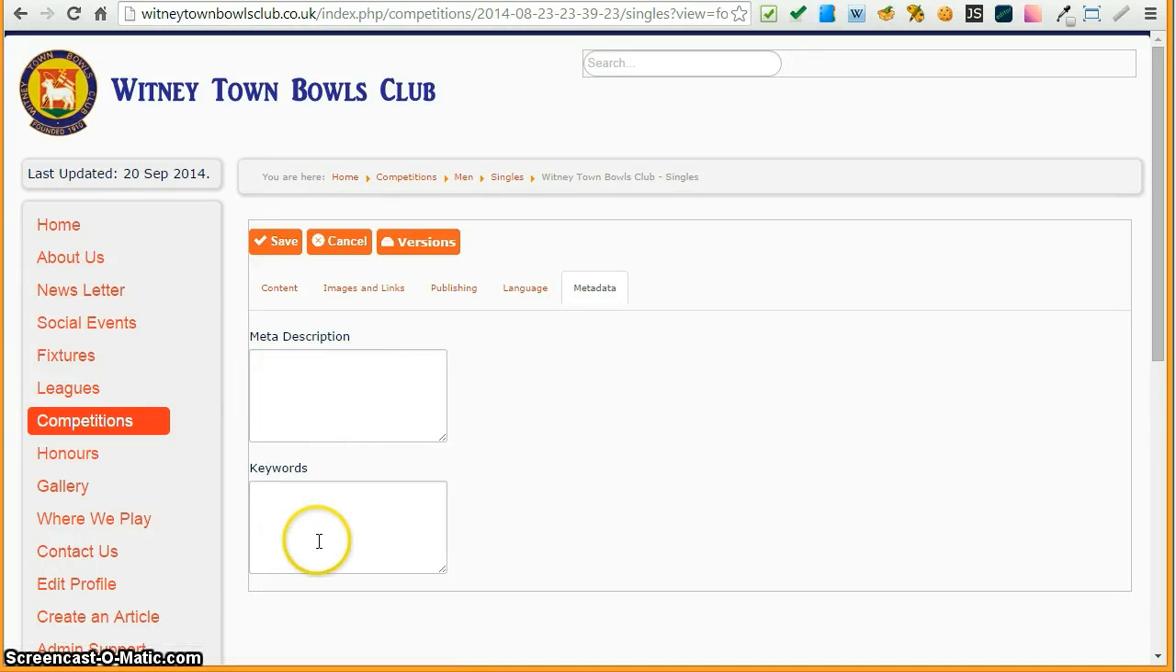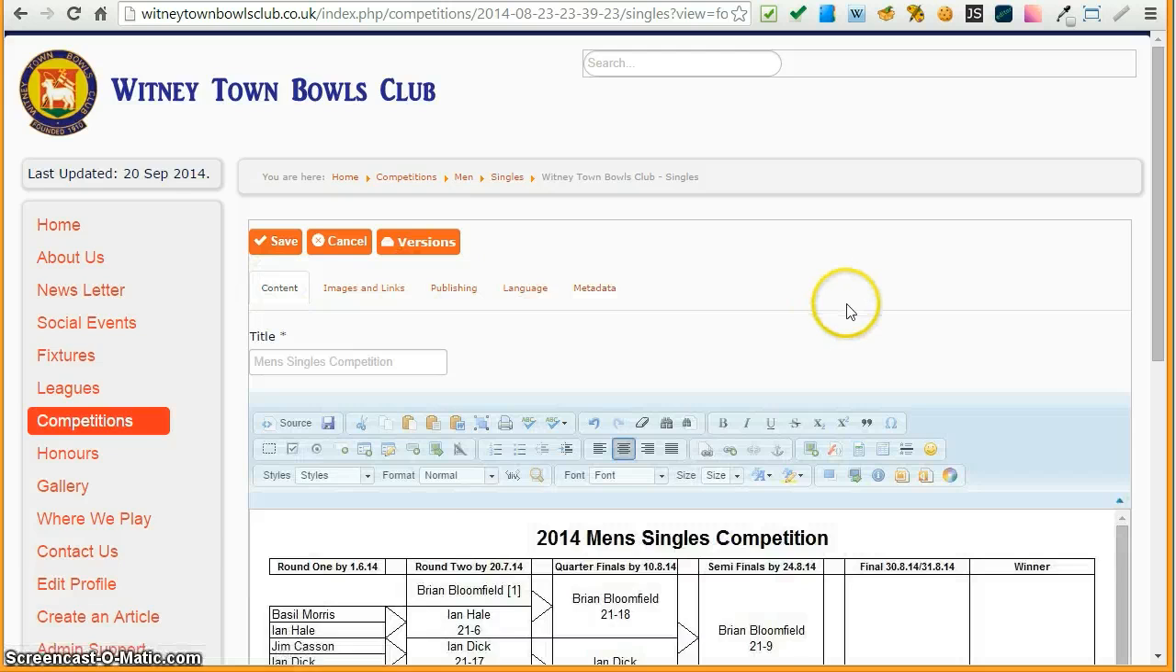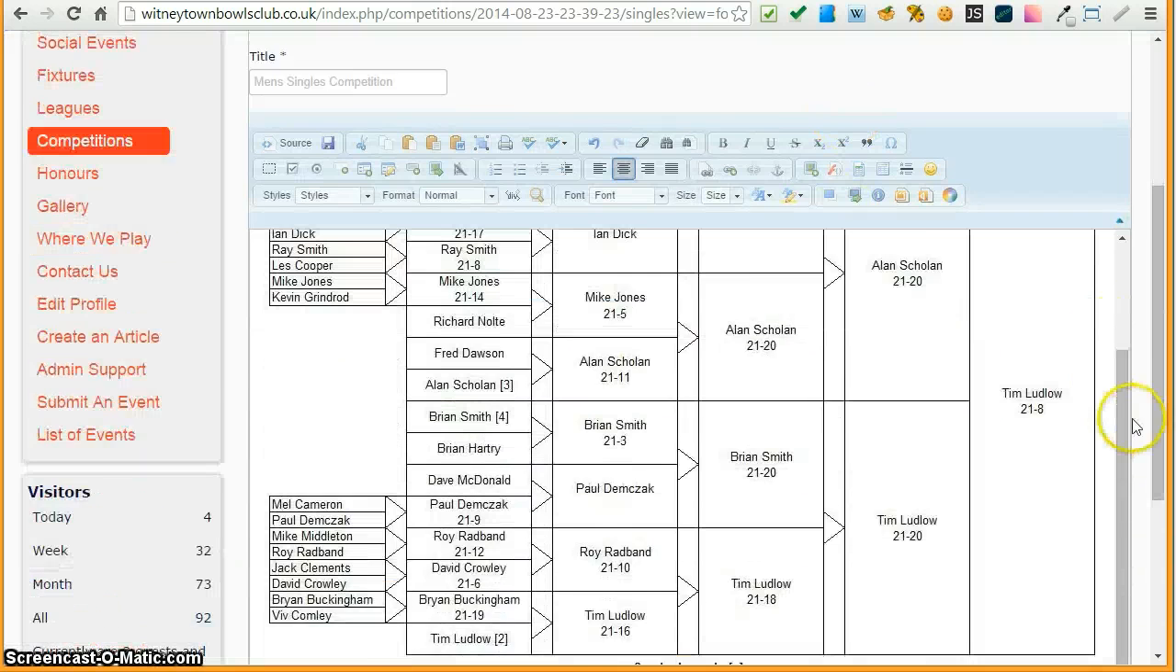You have also got a tab where you can put in a meta description and keywords, which is used by search engines like Google to pick up information from the article. We've only got an image, so we're not going to put any metadata in there.